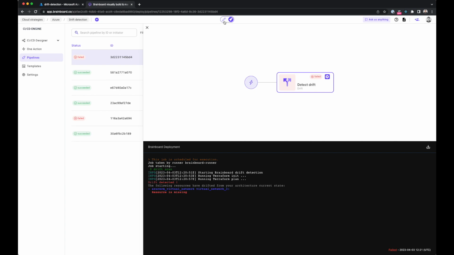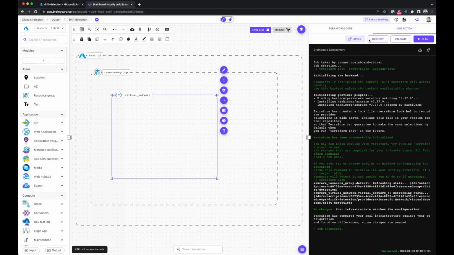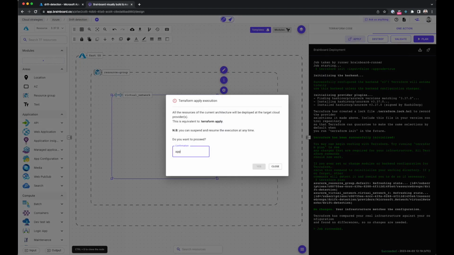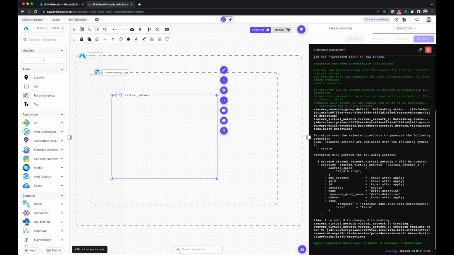So now I go again into Brainboard and I'm going to deploy the infrastructure to remediate the drift. Here, let's say I want to create the infrastructure again. I will deploy the virtual network and run a drift again and check if the new check will report any drift or not. Here it's going to take a few seconds to deploy. All right, here I have my virtual network that has been deployed again.